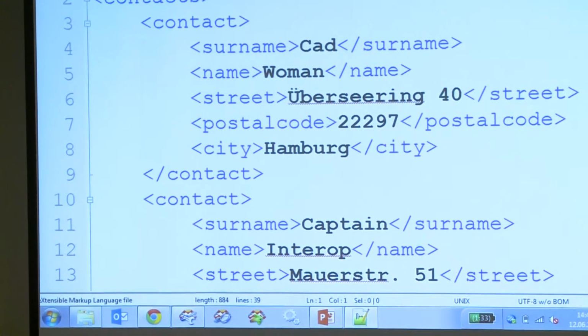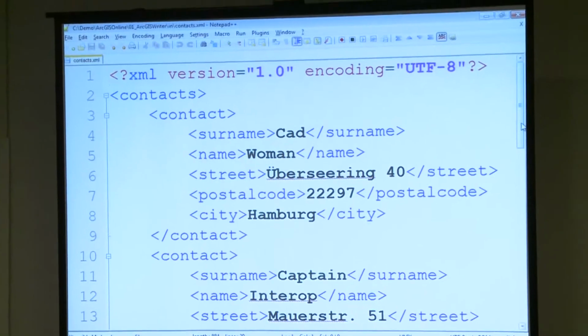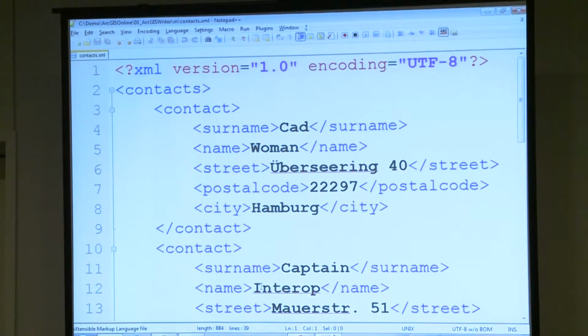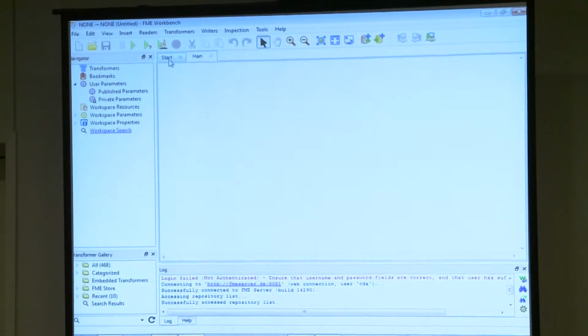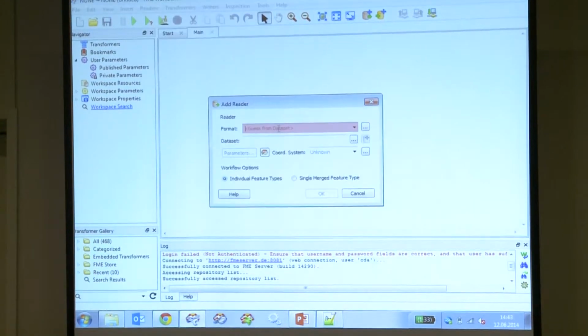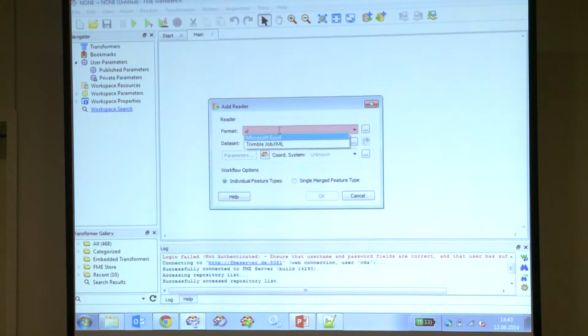And as you can see, this file is an XML file. And we all know that FME can read XML. And so this is the starting point of my live presentation. So I'm going to use the XML reader to get my contacts in.